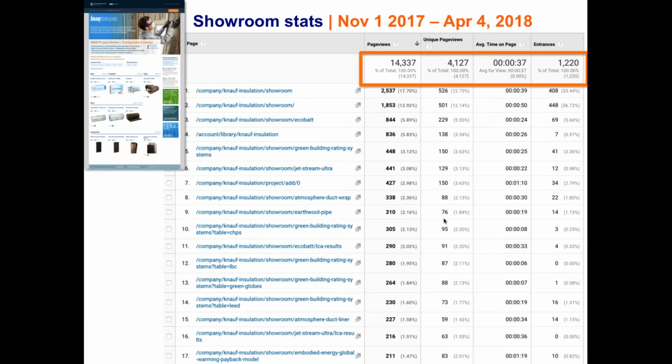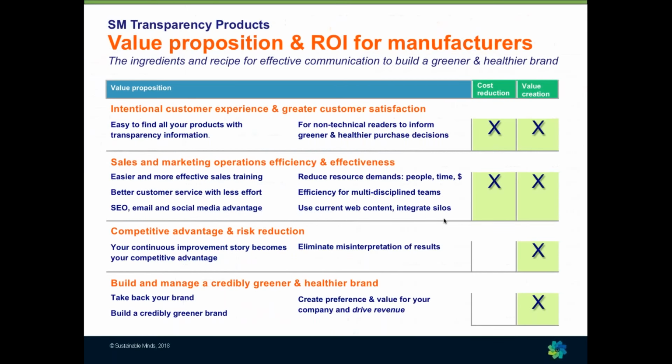So, here's the testament. In the time since the Knopf Showroom launched, there's been over 14,000 page views of this content. That is unbelievable, I think, to me, because it continues to show people want content. They want stuff that helps them make better informed decisions. And it continues to be borne out.